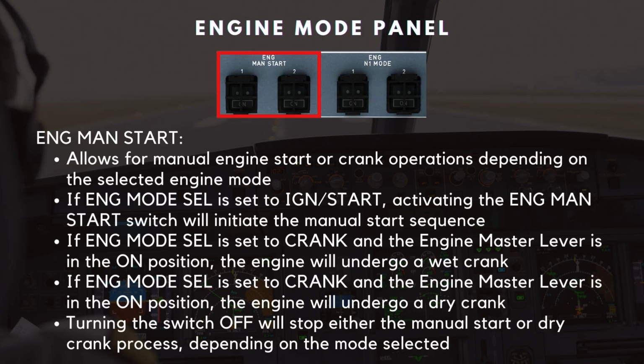The engine manual start switch allows for manual engine start or crank operations depending on the selected engine mode. If the engine mode selector is set to ignition start, activating the engine man start switch will initiate the manual start sequence. If the selector is set to crank and the engine master lever is in the on position, the engine will undergo a wet crank. However, if the selector is in crank and the engine master lever is off, then a dry crank will be performed. Turning the switch off will stop either the manual start or dry crank process, depending on the mode selected.